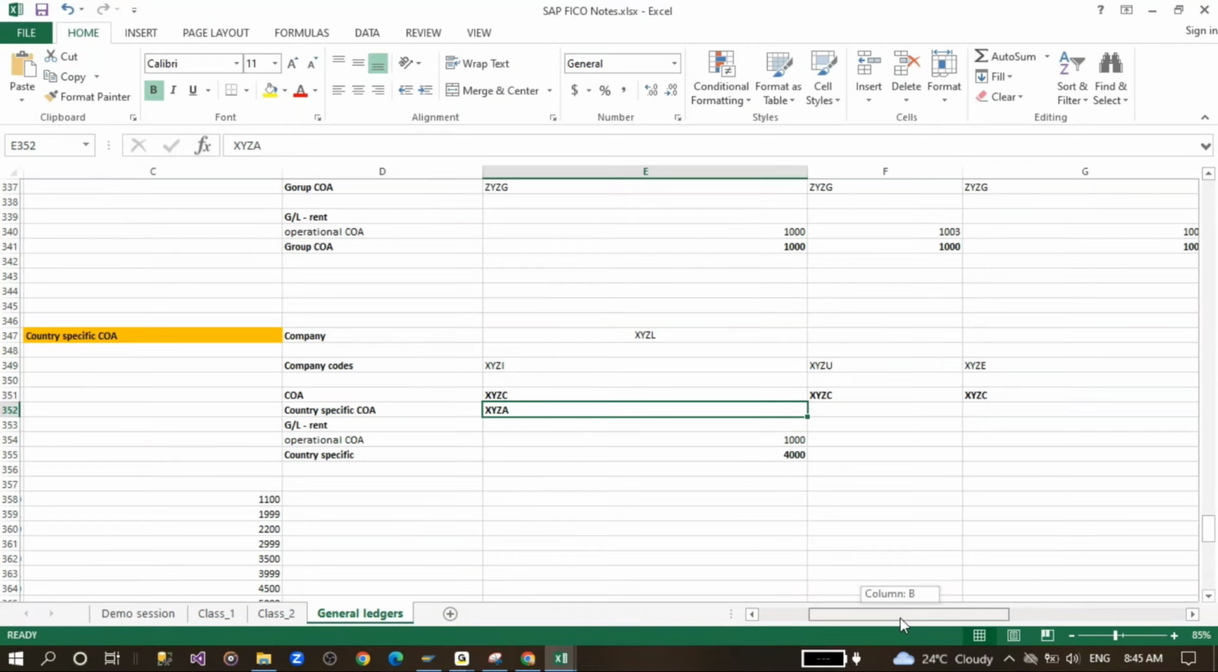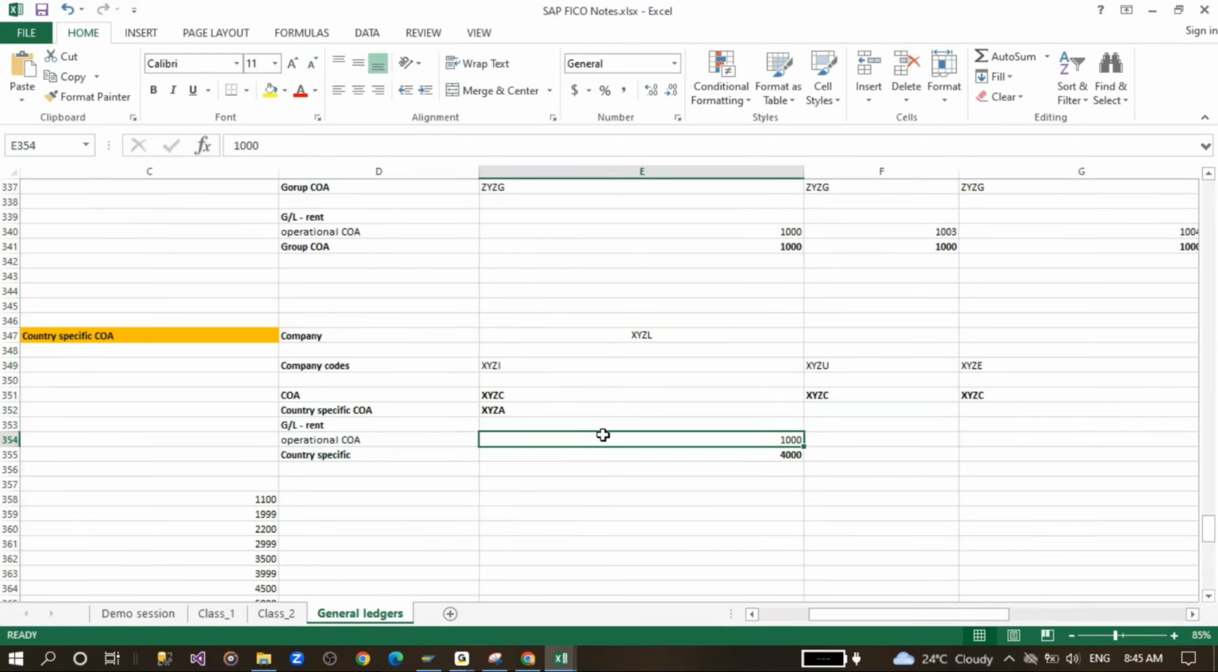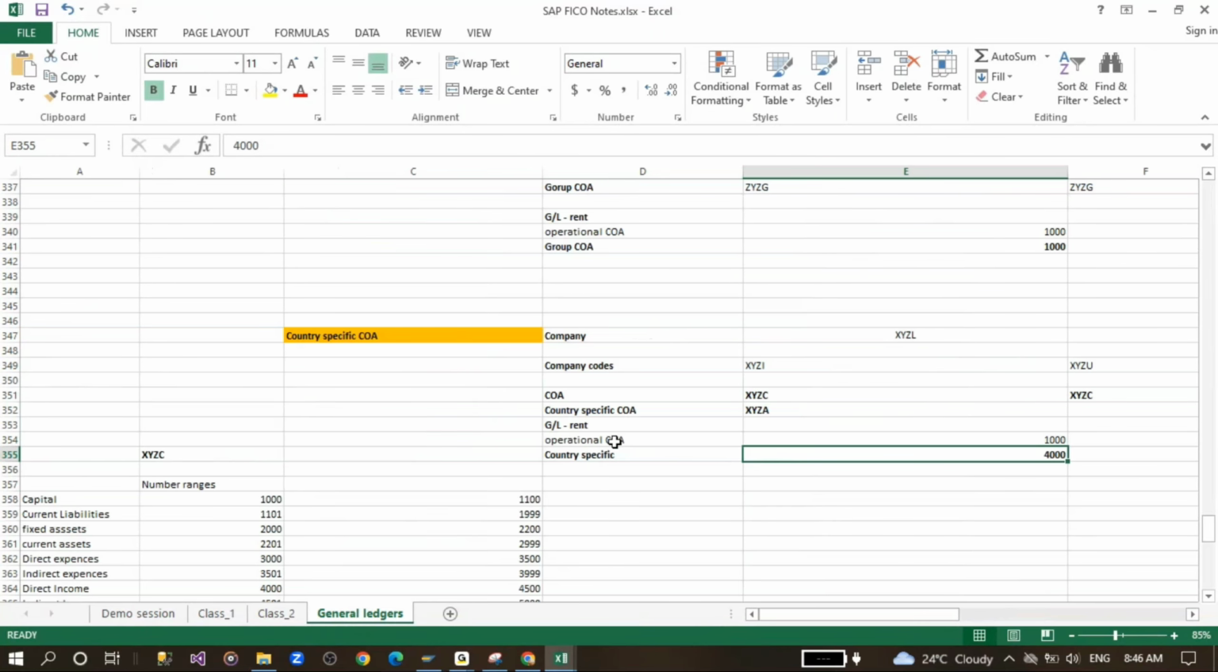So after that, we have taken an example. When we are creating an operational chart of accounts, at the operational chart of accounts level, when we are creating a GL account 1000, we'll be assigning an alternative account number, 4000, which is related to the country specific chart of accounts. So once you give this company code and use the chart of accounts and call the transaction, suppose the rent account, under this GL account you will see the rent amount.